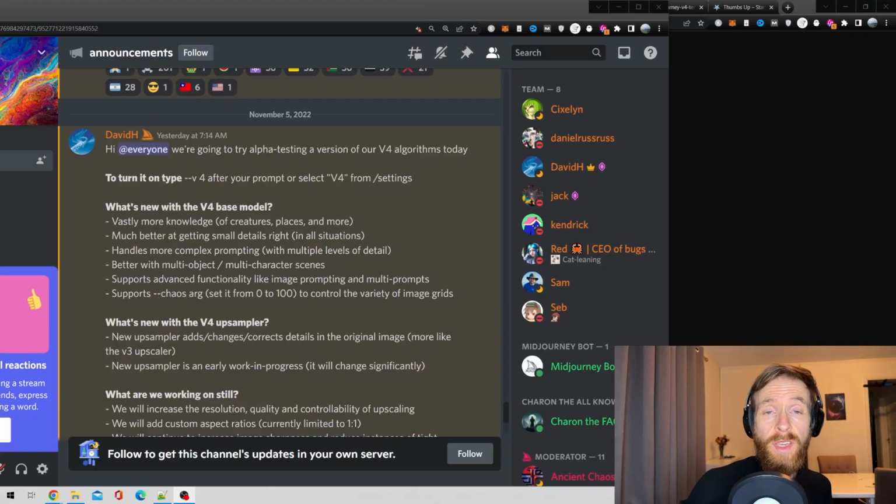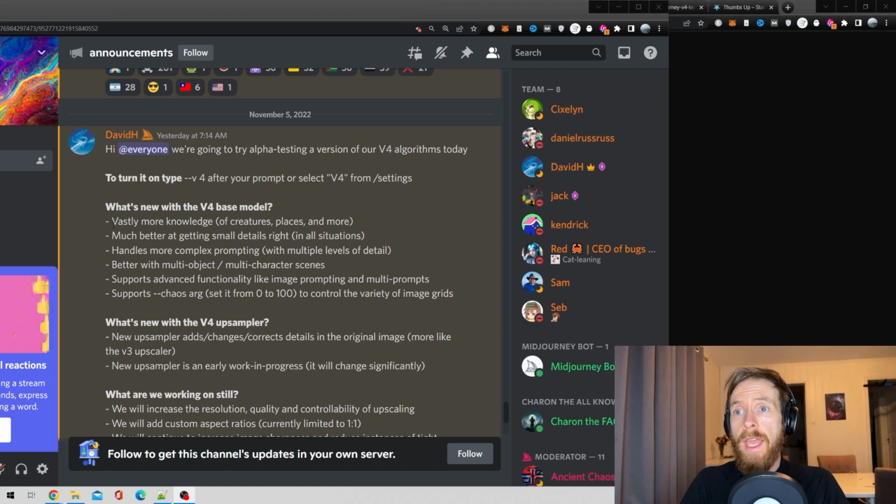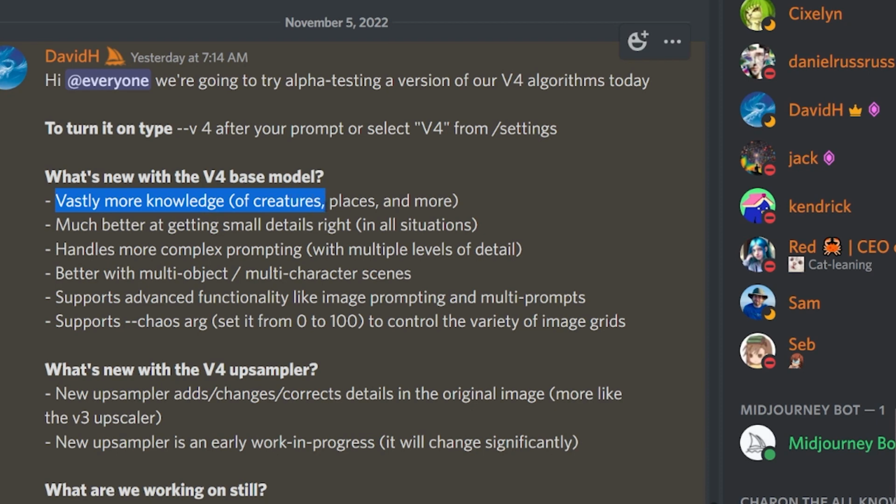Okay, so let's just start by looking at what is new with the V4 base model. It's supposed to have vastly more knowledge of creatures, places, and more. Much better at getting small details right in all situations. Handles more complex prompting with multiple levels of detail. Better multi-object, multi-character scenes. Supports advanced functionality like image prompting and multi-prompts. And supports a chaos arg set from 1 to 100 to control the variety of image grids.